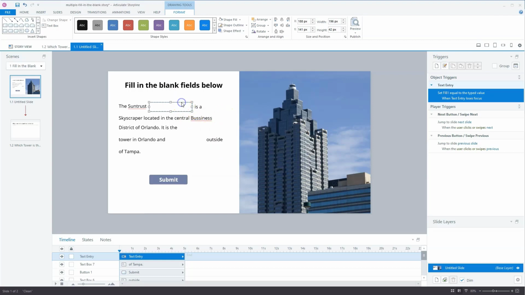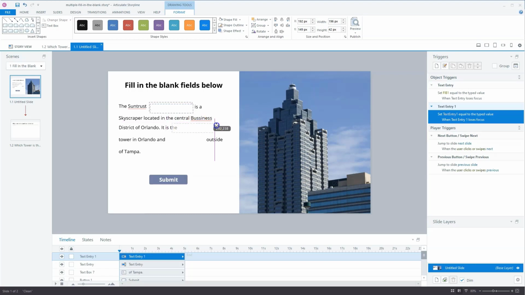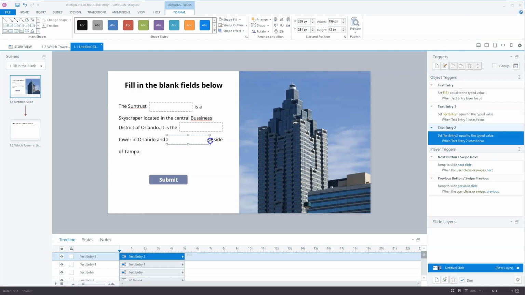And now what I'll do is I'll copy this fill-in and paste it in the other places. Here there must be a fill in the blank. And here the third fill in the blank. It must be a little bit smaller. And now I will rename the other variables.